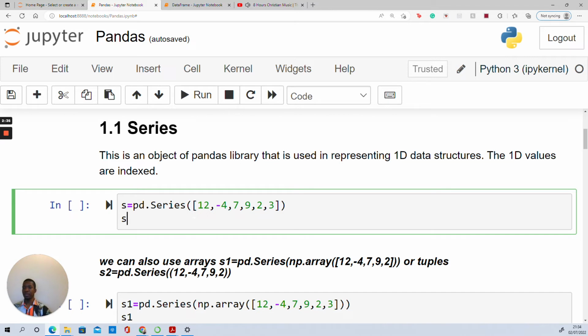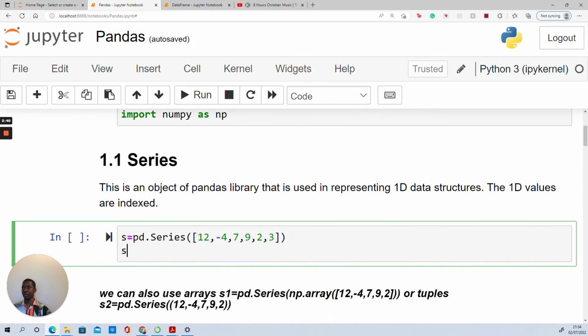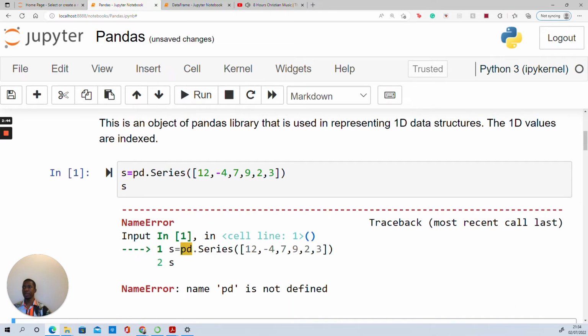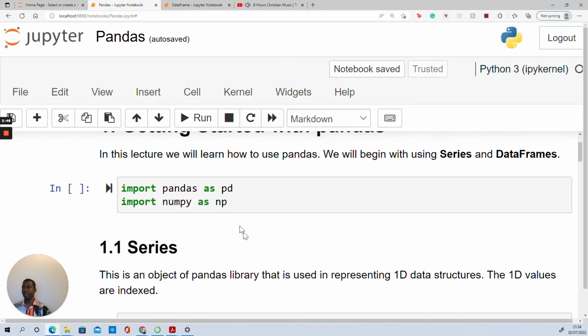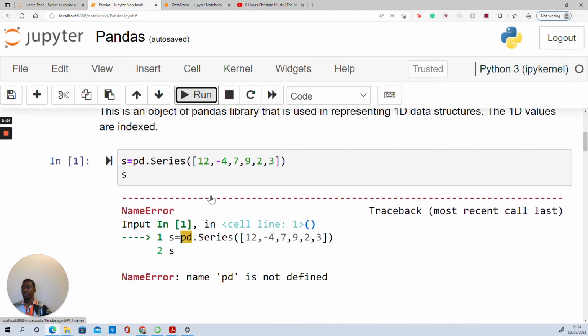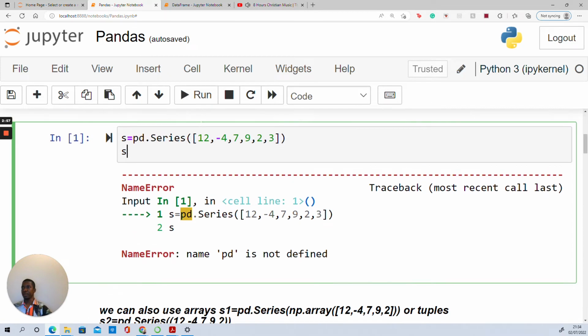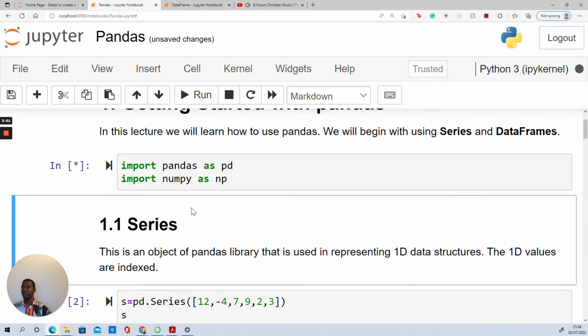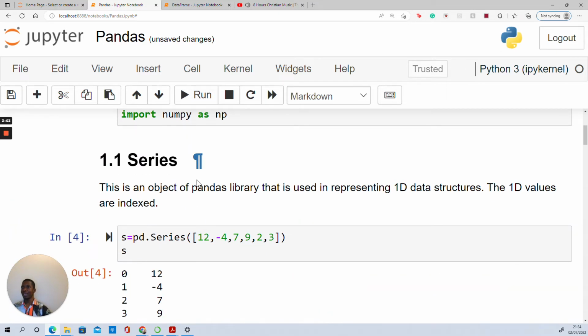But if I run this now, I'm going to get an error. Just to show you that this is important, if I run that, I get an error. It tells me it doesn't know what pd is. So I run the import first, and having done that, I think we're good to go now. I can run this again. Fine, so this is good.